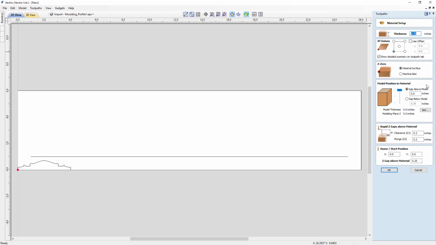And we're not going to worry about our model position because we don't have a 3D model. We're never going to have a 3D model created when we're using the molding toolpath. We're actually just going to create tooling based on these vectors. So this isn't important, and we'll set up the position of our actual toolpath when we go into the molding toolpath form. Our rapid Z gap above our material and our home and start position, you'll need to set those up in a way that they're safe and appropriate for your machine and the material that you're using, and also any hold downs that you might be using to keep your material in position. So we're just going to go ahead and click OK here.